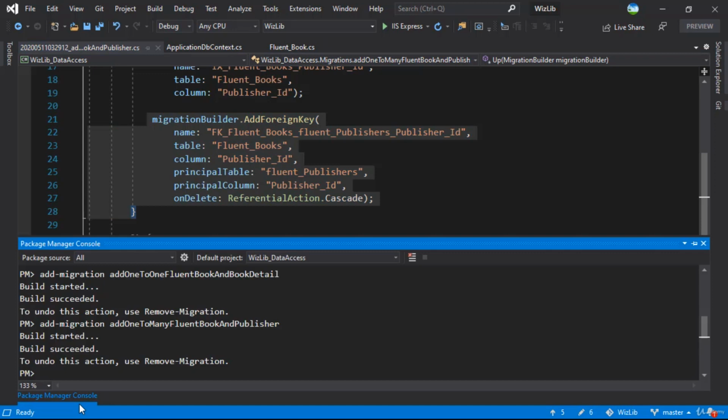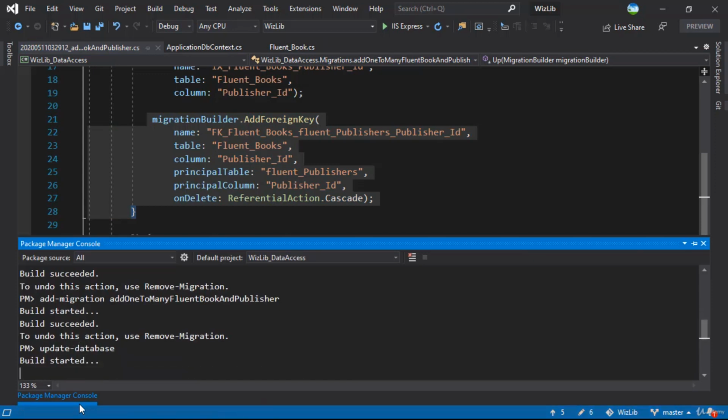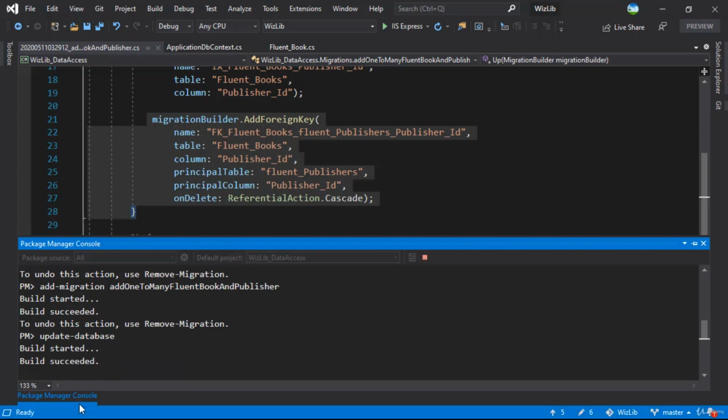What we need to do next is we need to update the database. And with this, we wrap up the one-to-many relation that we did with book and publisher.